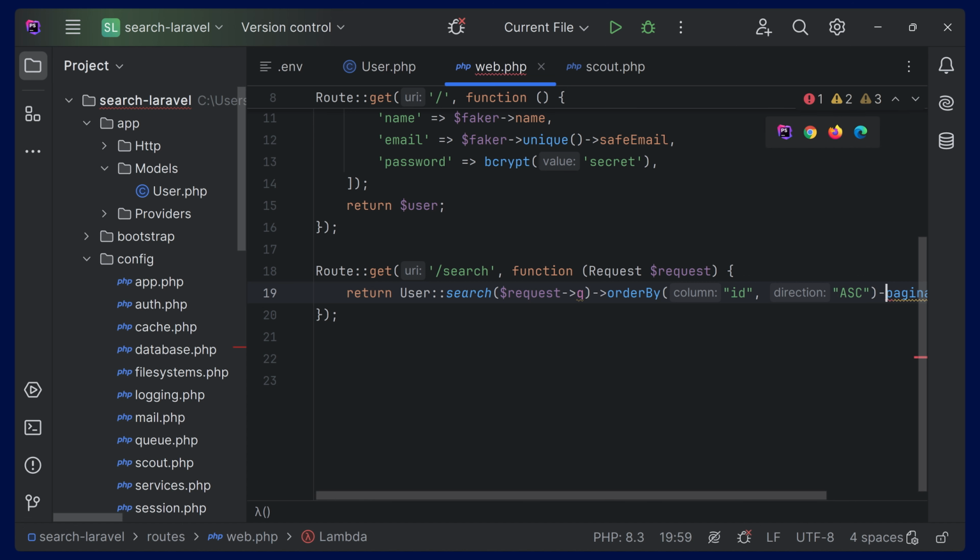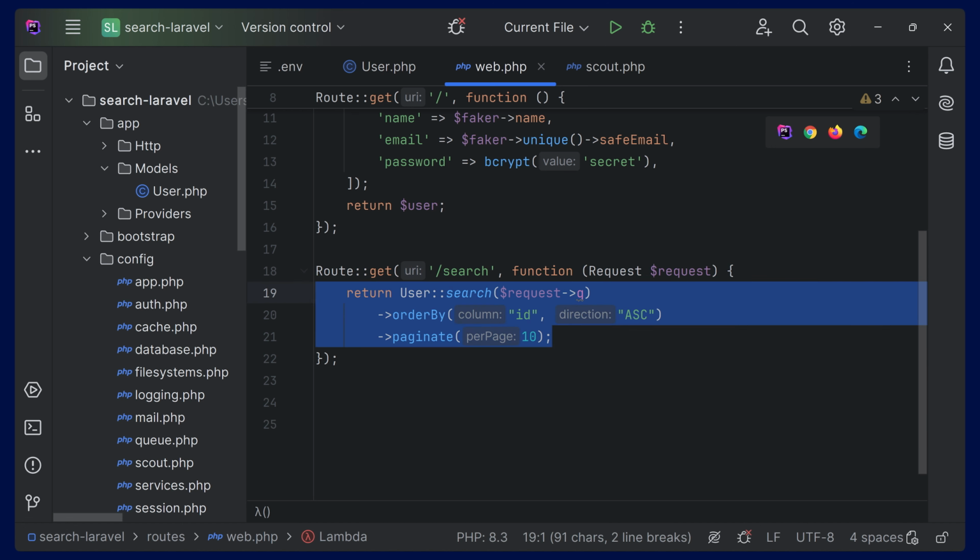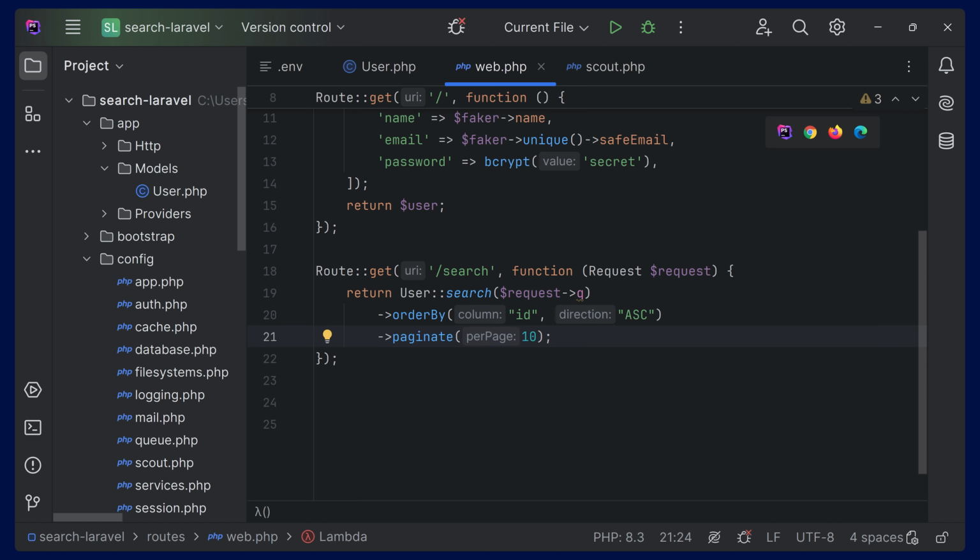Here you have to come here and add this. I will hit an enter from here so it is visible for you. I hope it is visible for you properly. So this should return the details in ascending order based on the ID, and there will be a pagination of 10. So now we can try running it.